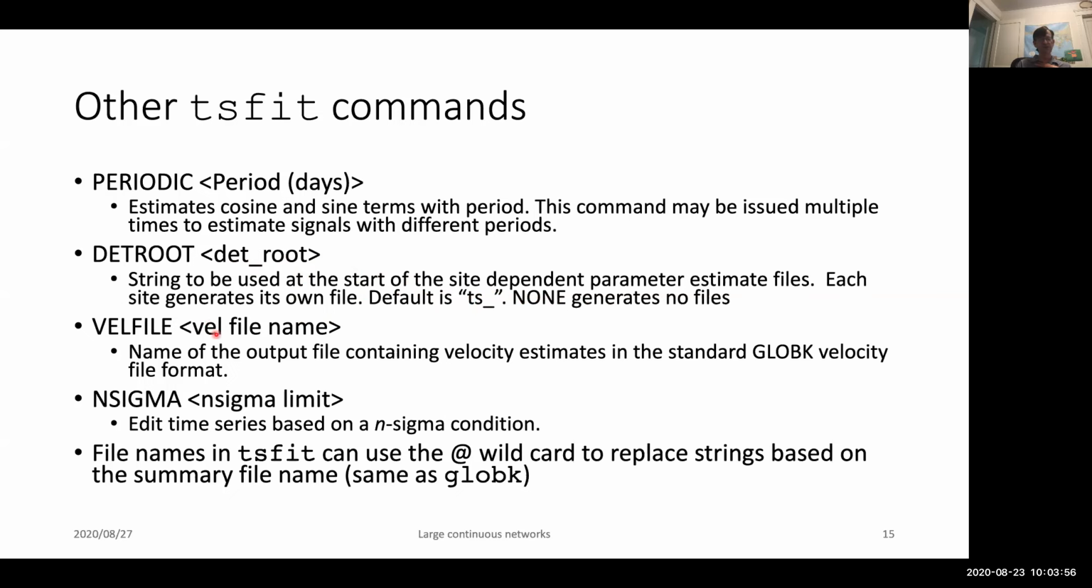You can generate a standard GlobeK velocity file, which you can then use in shplot POS for plot.vel, for example, or in VelView. And then, as I said, there's this n sigma sigma limit, which lets you run error checking and deleting of data as the time series is processed. Again, you have to be a bit careful sometimes with very large systematic time series, because this type of algorithm can extensively throw out large amounts of data if you're not careful.